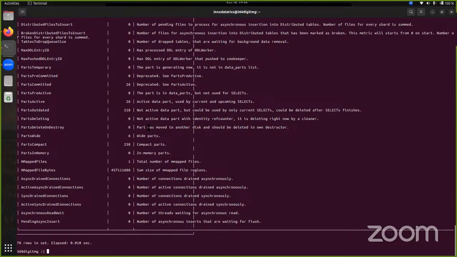So this is what our data warehouses are, and this is how you can utilize data warehouses. Today we saw a very small example of looking at something known as ClickHouse.